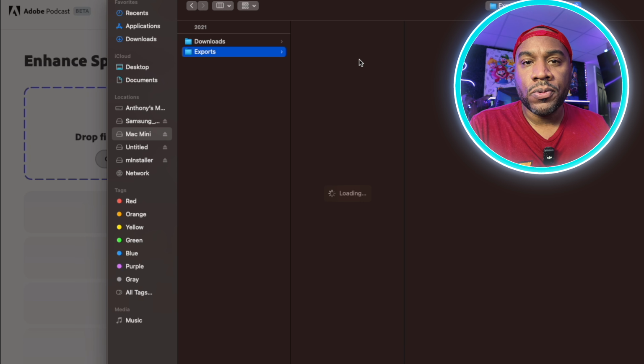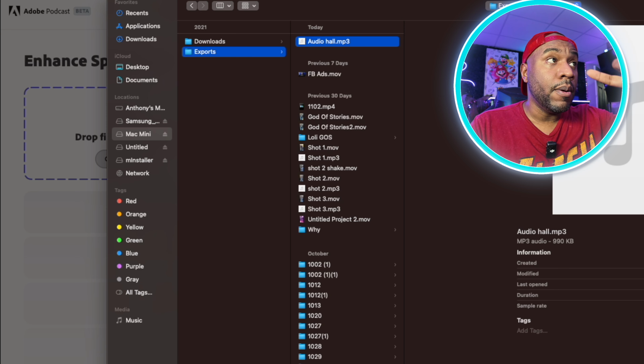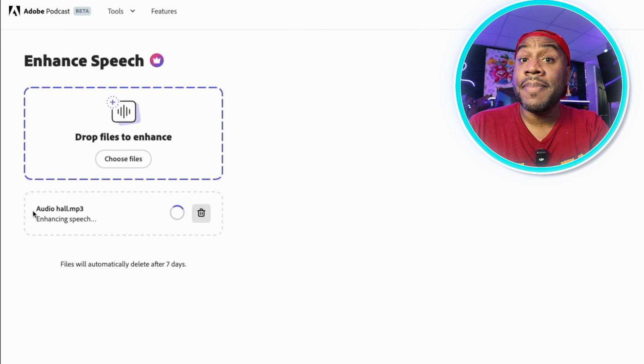So basically all you have to do is record whatever video you want to do. You have to remove the audio and paste it in here as an MP3 file. But if you filmed an entire video and the audio was crappy, you can just export that video as an audio clip, paste it in here, get the improved audio, and then paste it back into your video project.